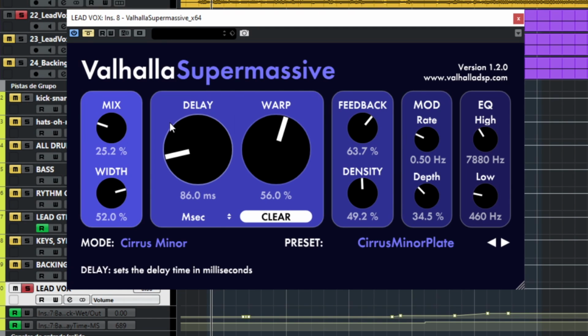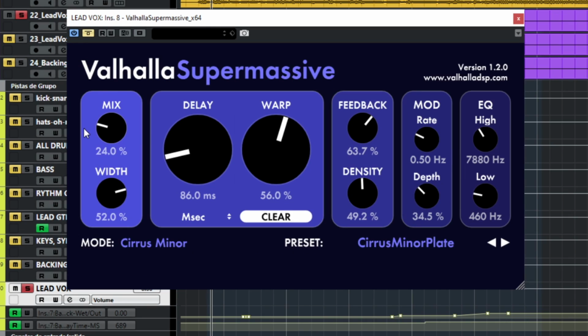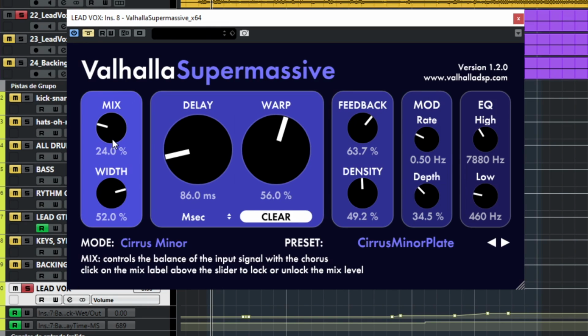And of course, one of the most important elements of the reverb is also the mix knob. It is important that we use the mix knob conservatively. I'm gonna also play with this so that you can hear what's going on in the mix and also in the vocals.